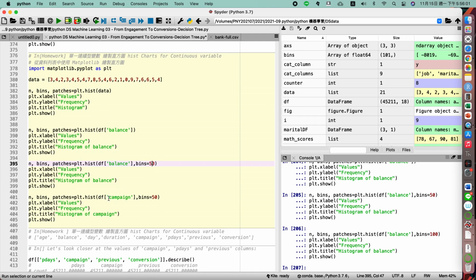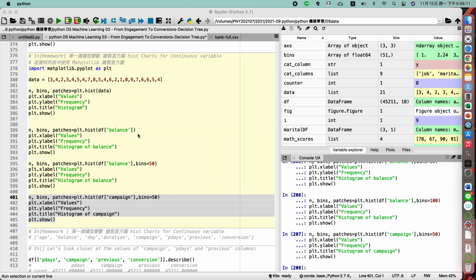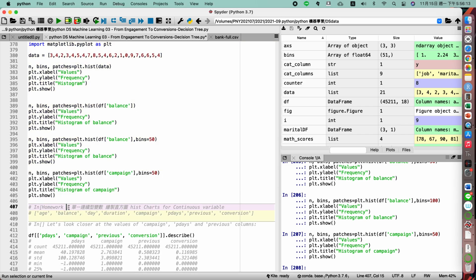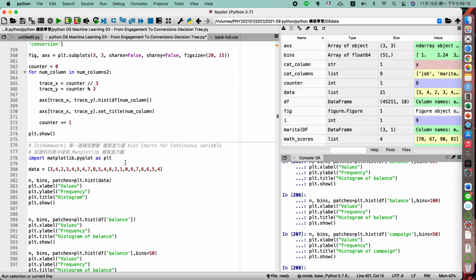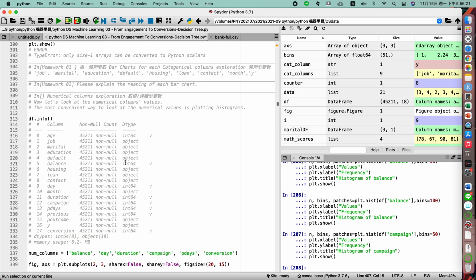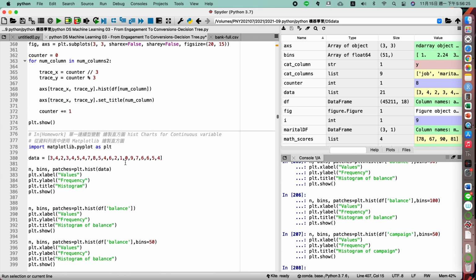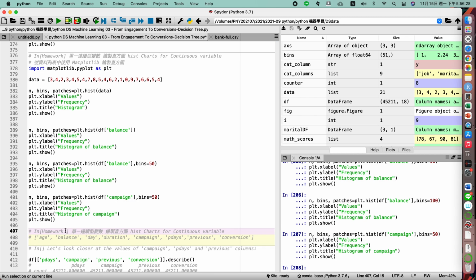Okay, so we use campaign, another continuous variable, and look at the distribution for campaign. Okay, here is our homework. Here is homework 3, to draw the histogram chart for continuous variables.